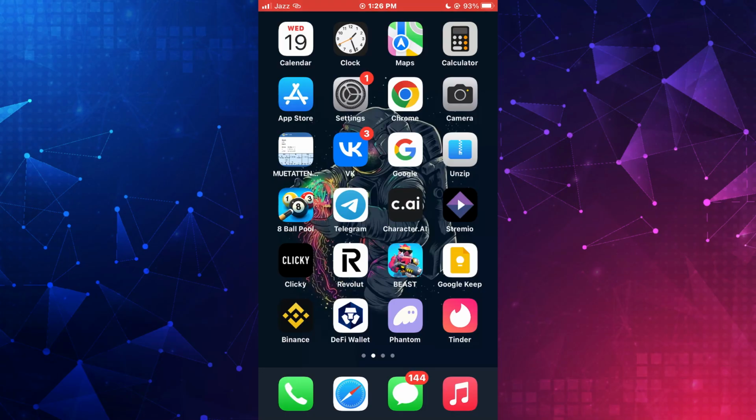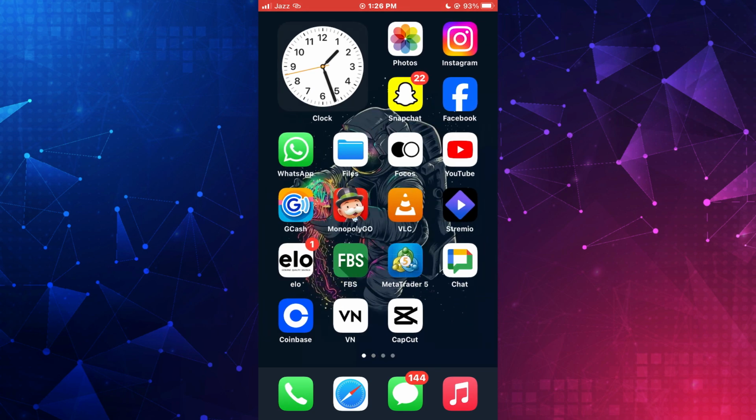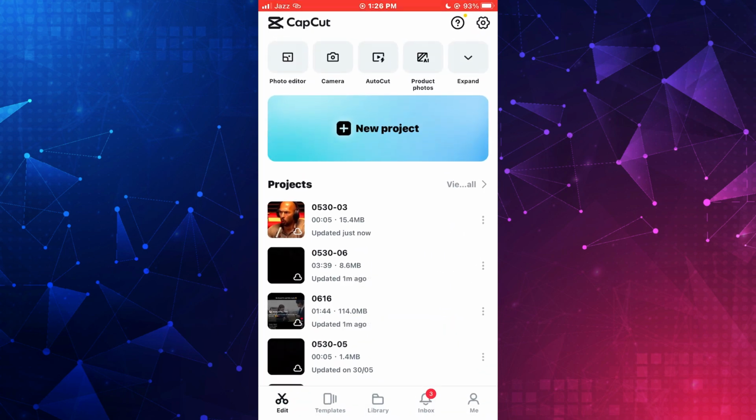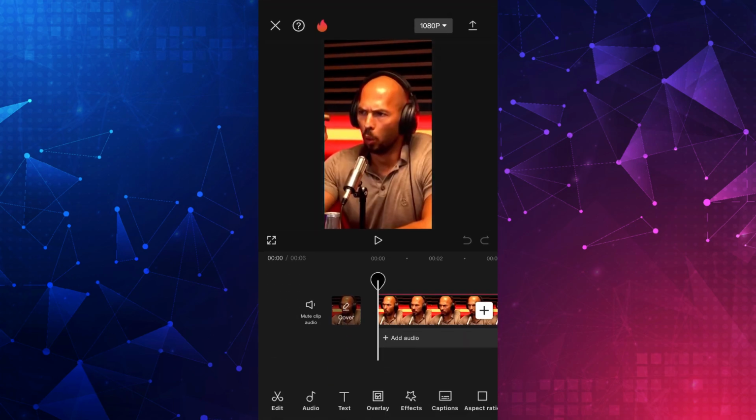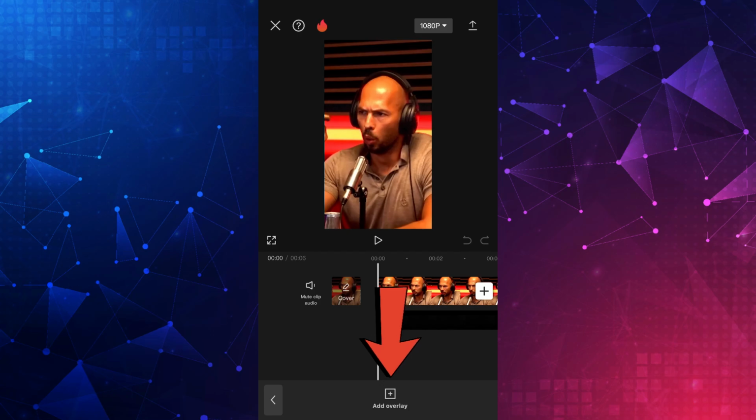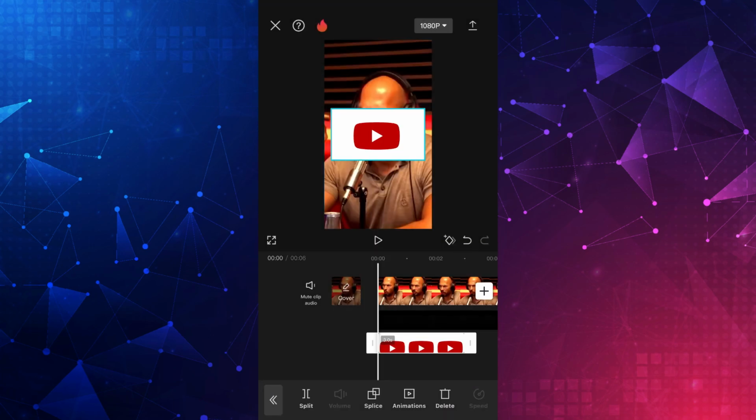First things first, open the CapCut app on your mobile device and make sure it is updated to the latest version. After that, access the target project you want to add the logo to and the editor will open up. Here, tap on the overlay icon at the bottom of the screen. Tap on it again and then select the target logo. Once the logo is selected, tap on the add button and then place it wherever you like on the screen.